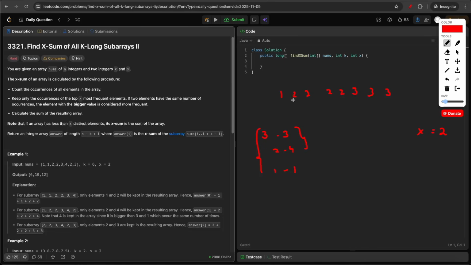So we have to consider only these elements and remove the rest. Your array will become this, consisting only of these elements, and your x-sum is the sum of all these values, which is 2 plus 2 plus 2 plus 2 plus 3 plus 3 plus 3. So it is 8 plus 9, 17. This is the x-sum of this array. And suppose in this example only, if your x was 4, in this case you only have 3 distinct elements. So the x-sum will be the sum of the entire array.